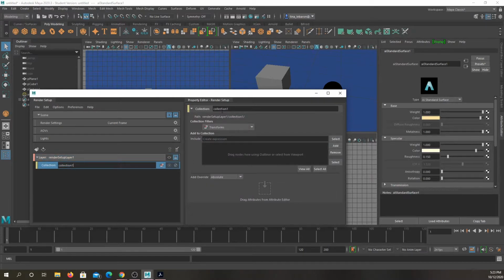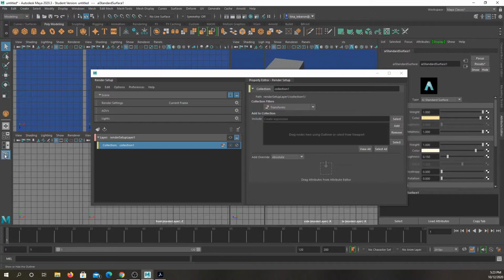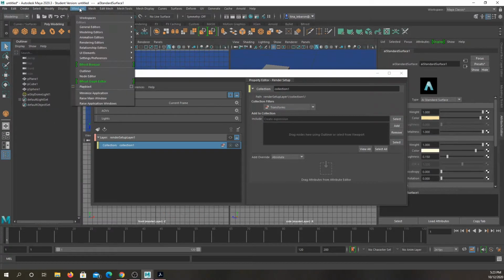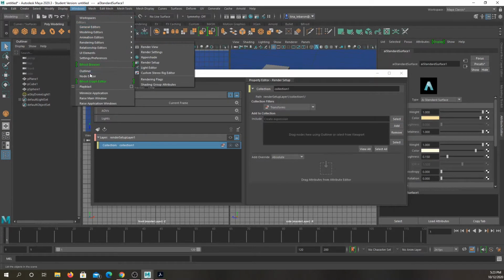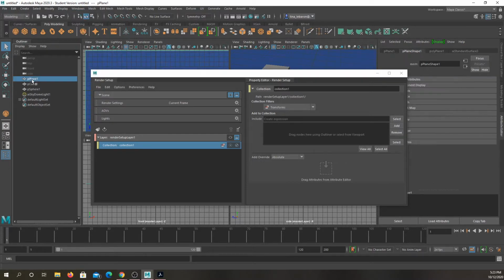What this does, even though it's a little daunting, is it tells you what to do. Drag nodes here using the outliner or select from the viewport. So if I don't have my outliner here, I can go ahead and hit this button. I can also go to Window, and Outliner is right there. Either way, you want that menu open and you're just going to click on them.